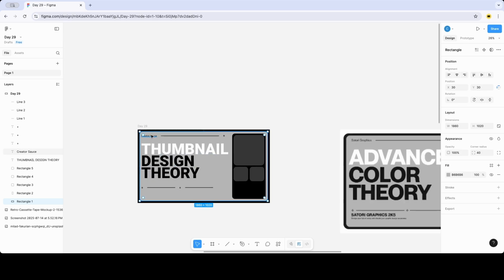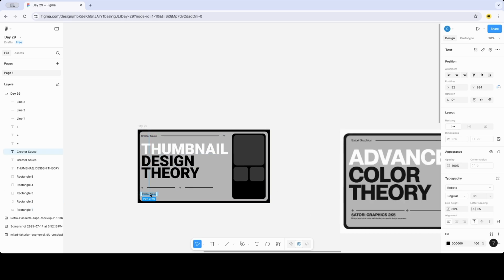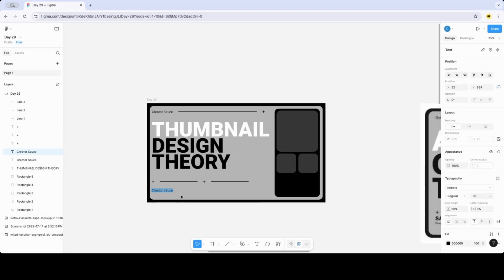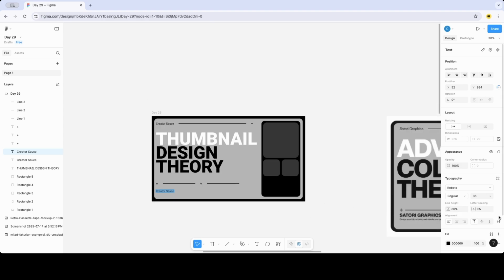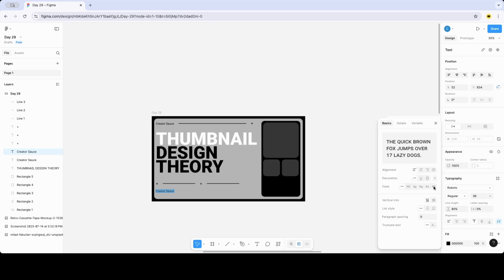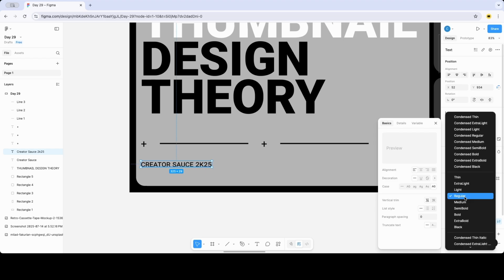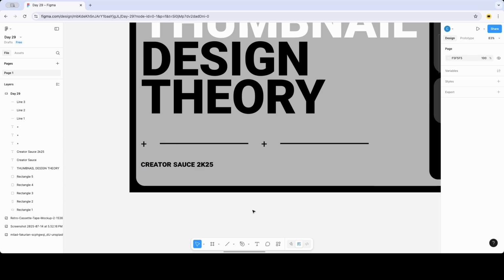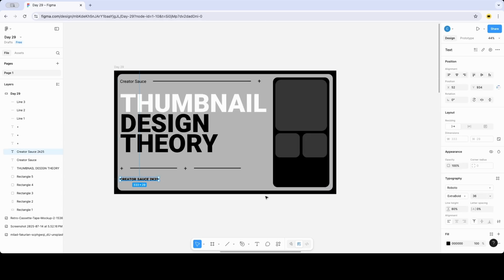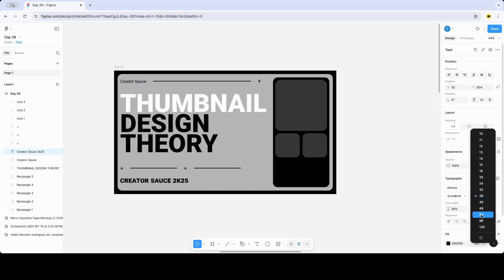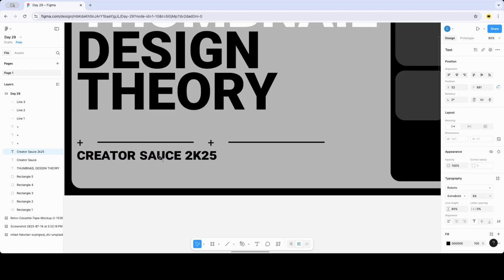Now for this stuff, we have to copy this again. Create a sauce we have already written. But we will change it to this. And we will write 2K25. Make it extra bold. Okay. As well as we have to increase the size. 64 will be good.